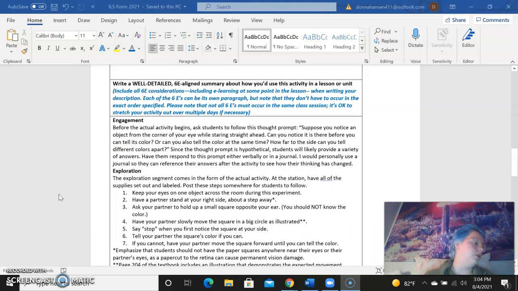So now we're going to go through the 6 E's and the procedure for this activity. Before the activity begins, ask students to follow this thought prompt. Suppose you notice an object from the corner of your eye while staring straight ahead. Can you notice it is there before you can tell its color? Or can you also tell the color at the same time? How far to the side can you tell different colors apart?